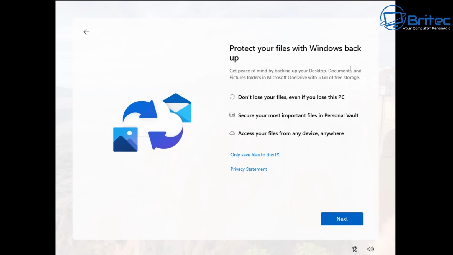Protect your files with Windows Backup. Don't lose your files even if you lose your PC. Secure the most important files in your personal vault and access your files from any device anywhere. And this is why they want you to have a Microsoft account. Get peace of mind by backing up your desktop documents and picture folders in Microsoft OneDrive with 5 gigabytes of free storage.